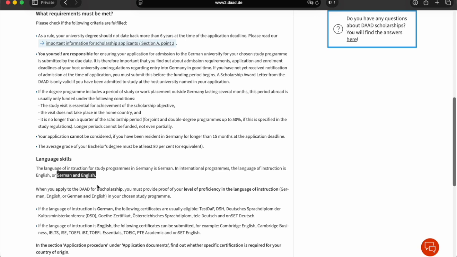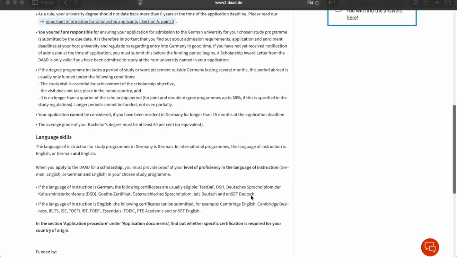It doesn't say that, okay, I need this. It says whatever your master program is going to be in each language, you should show me the proof of that language. So if you want to study in German in your master program, you should give me a German language certificate. But if you are going to study in English for your master, you should give me the English certificate. So now let's see what kind of certificates are accepted by the DAAD.